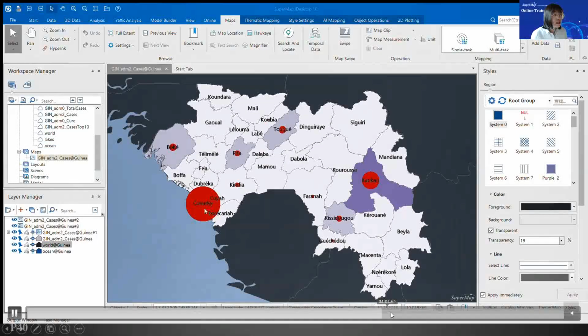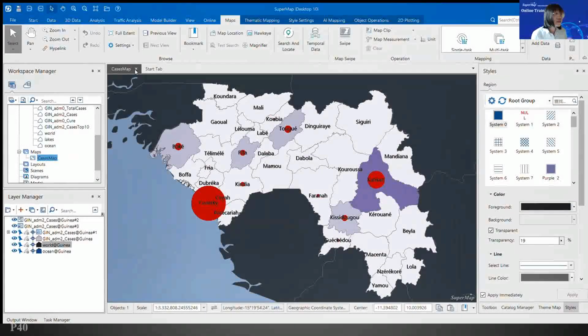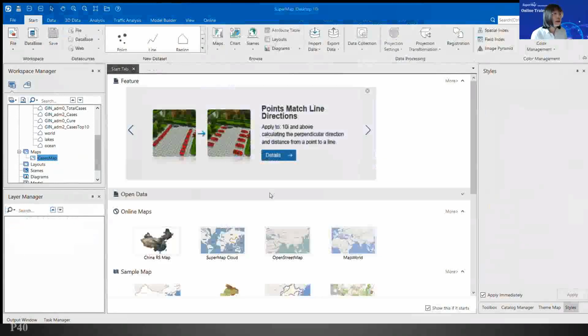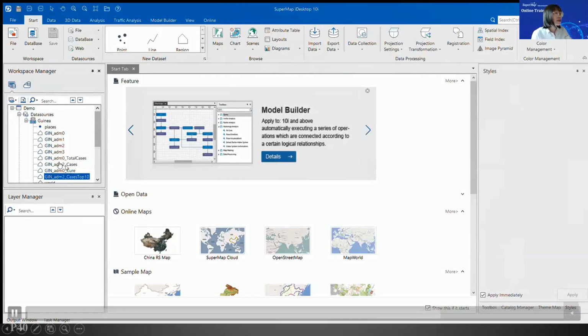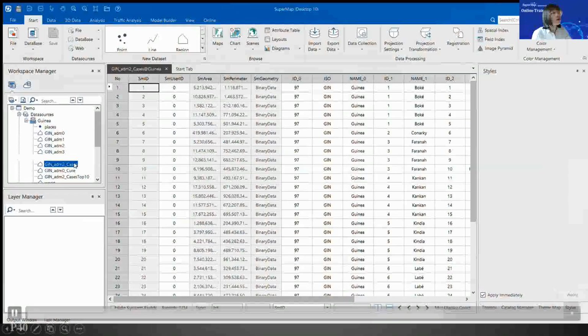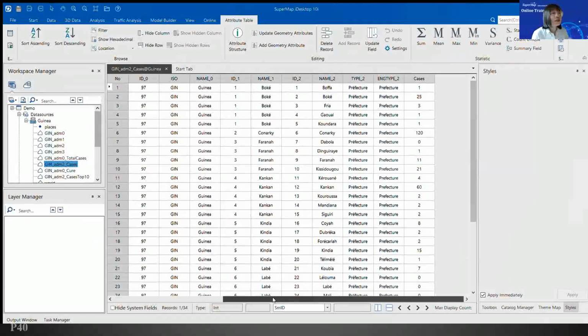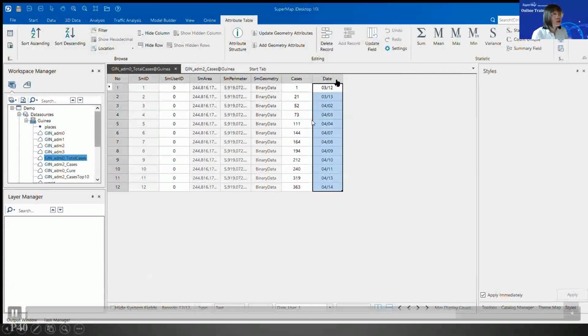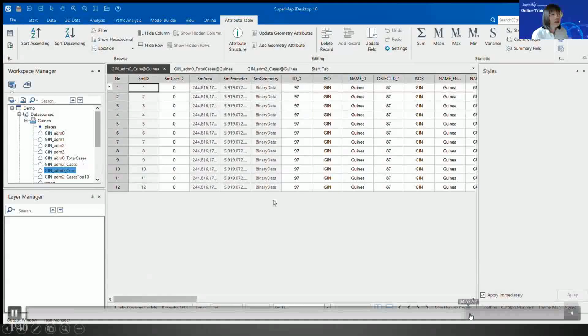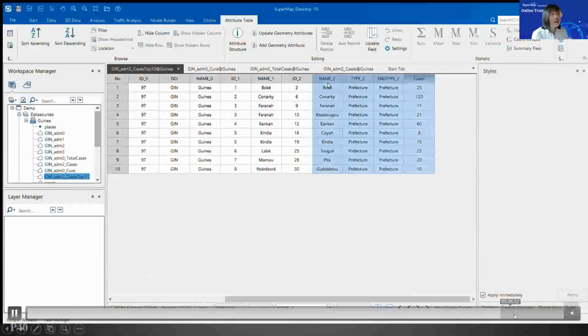Then this is the data preparation. After we get this data, we can save it. If we want to publish in iServer, first we have to save it as a map. Then we can create and publish the map services. Also, for this vector data, we can publish it as a data service. Then iPortal can also retrieve this data information through the data service. And this is total cases, so we have the date and the cases number information. So this is data preparation.